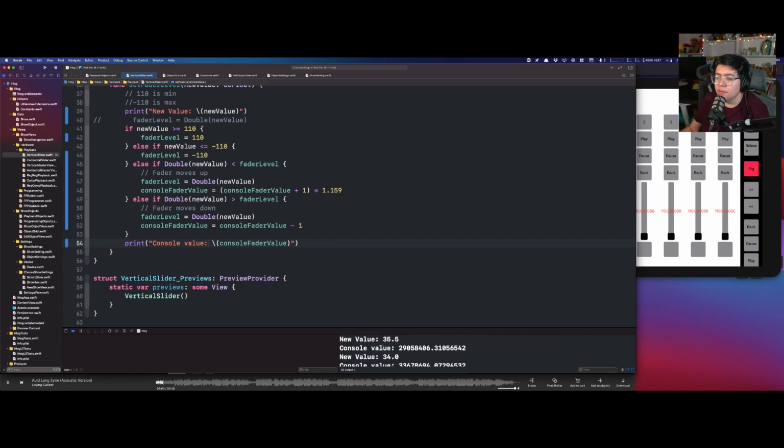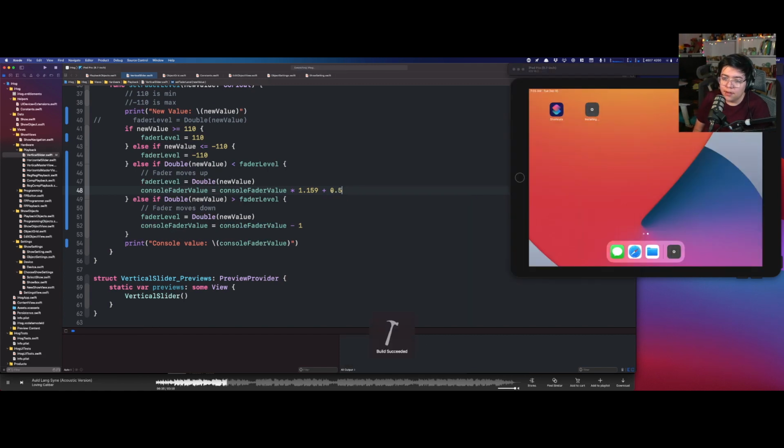Oh, and you see that's plus 0.5. So that's only moving from 0 to 110. Then we add 0.5. Oh, no, no, no. So I think it should be this. I think I have my order of operations wrong. I could be wrong here. I don't know. We're gonna find out.